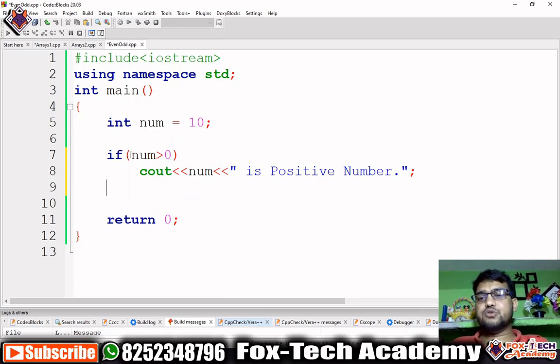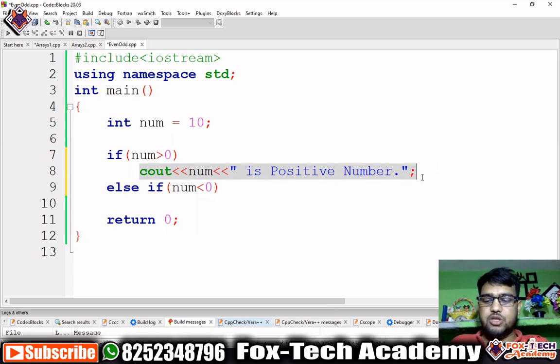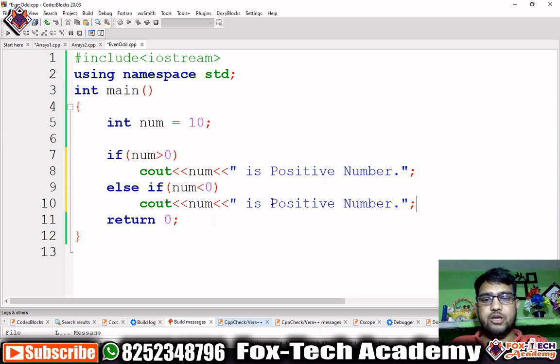If the number is not greater than 0, then we have to check whether it is negative or not. For checking negative, the condition is: if num is less than 0, it means that the number is negative. In this scenario we will print with cout: num is negative number.